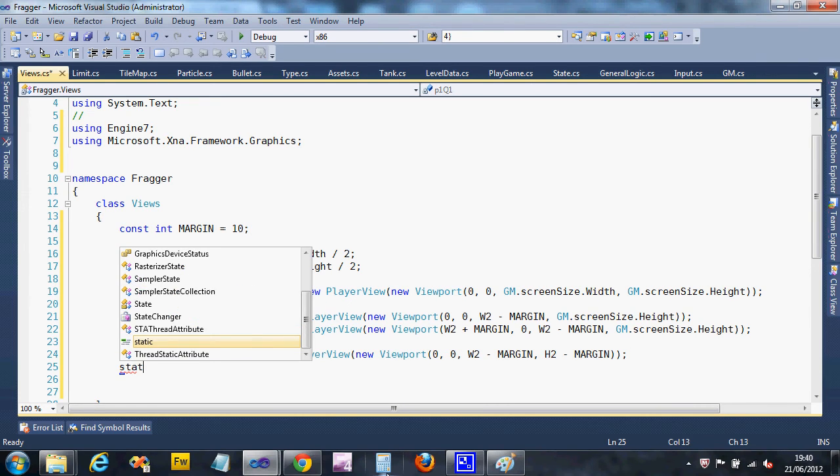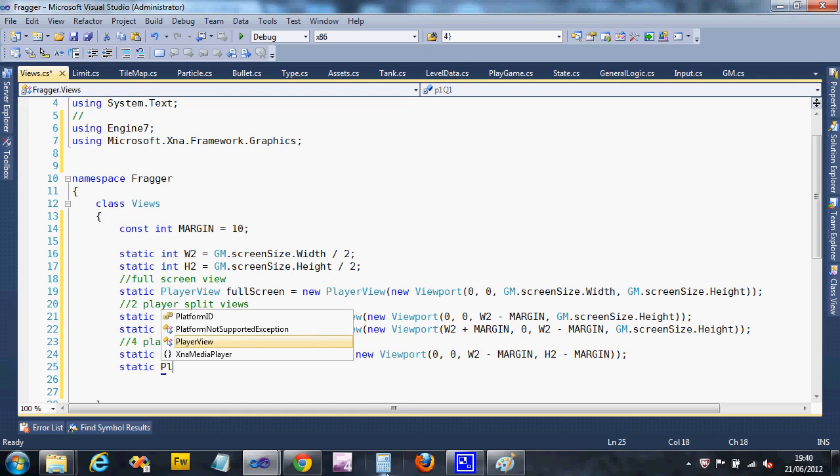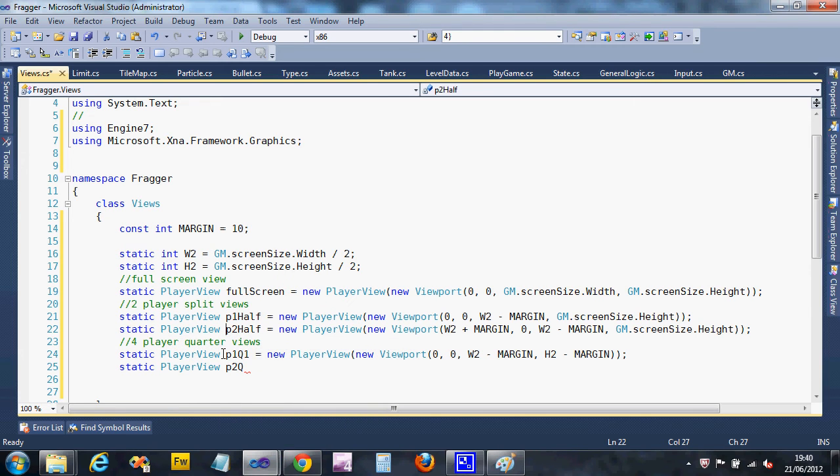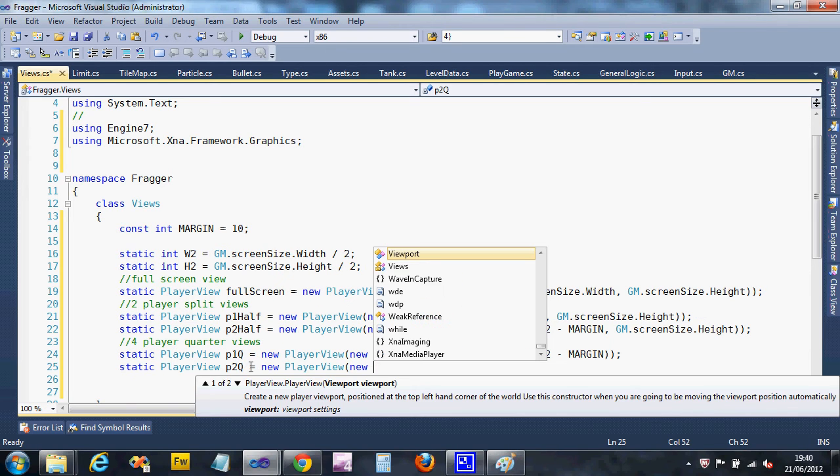The next one is player 2, and I want player 2 to be in the right hand quarter. I'm going to change the name of that. I'm just going to call it P1Q and P2Q. So I'll just change the name of those. Right, so this is going to be player view, new viewport.